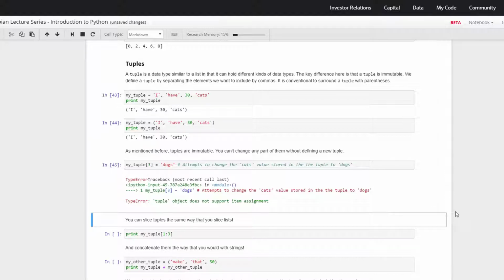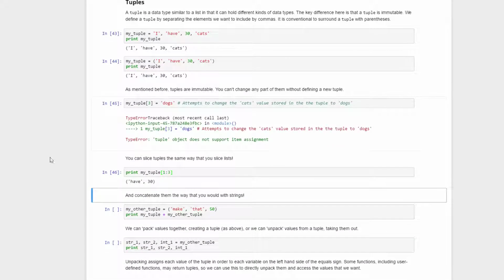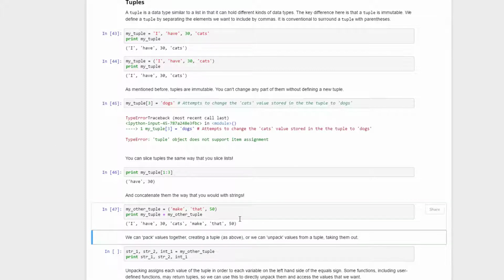You can slice tuples the same way that you slice lists, like this. So start from 1, stop before 3. And concatenate them the way that you would with strings. Concatenate really is a fancy word for combine. Just combine them. My other tuple, make that 50, print my tuple plus my other tuple, again using a plus, to just combine them, concatenate.